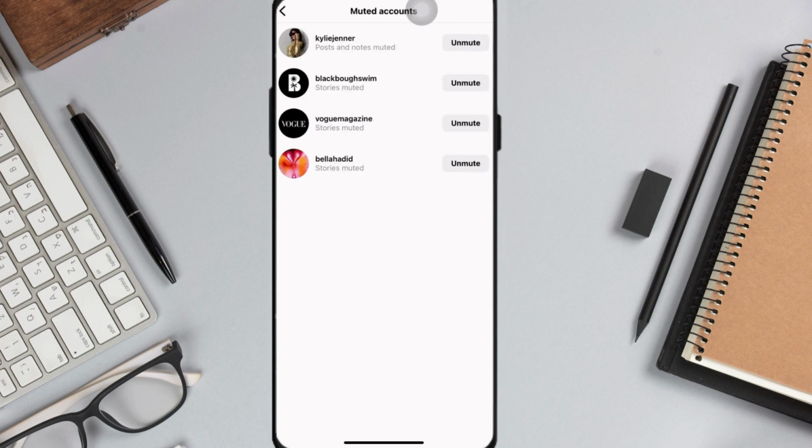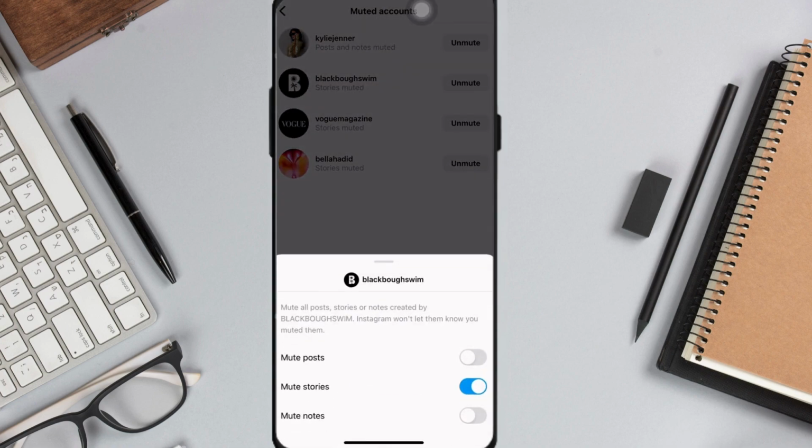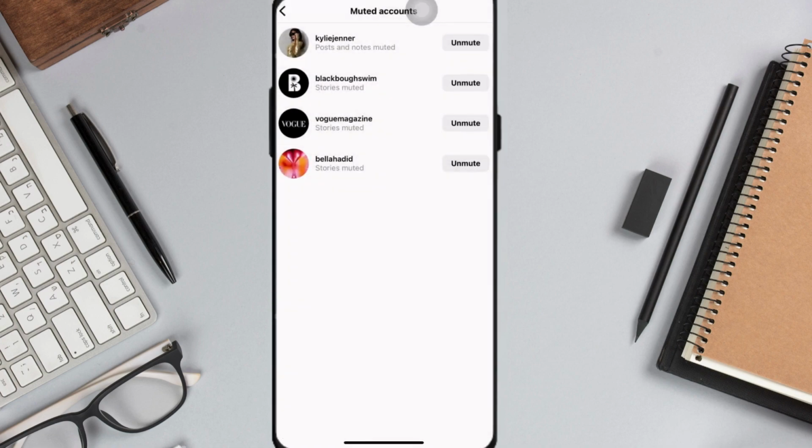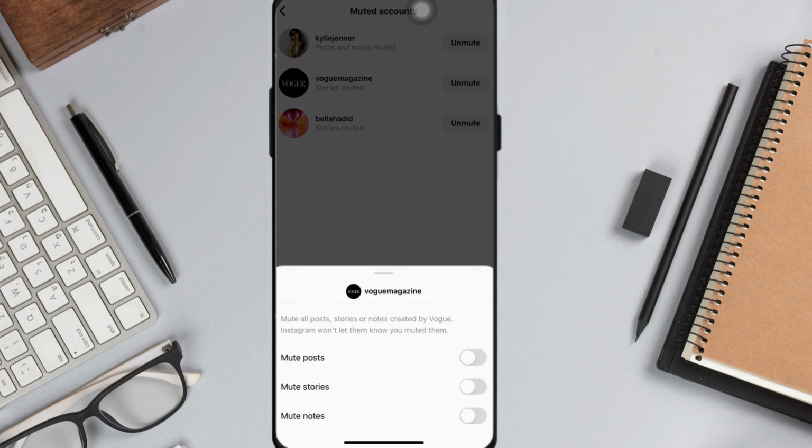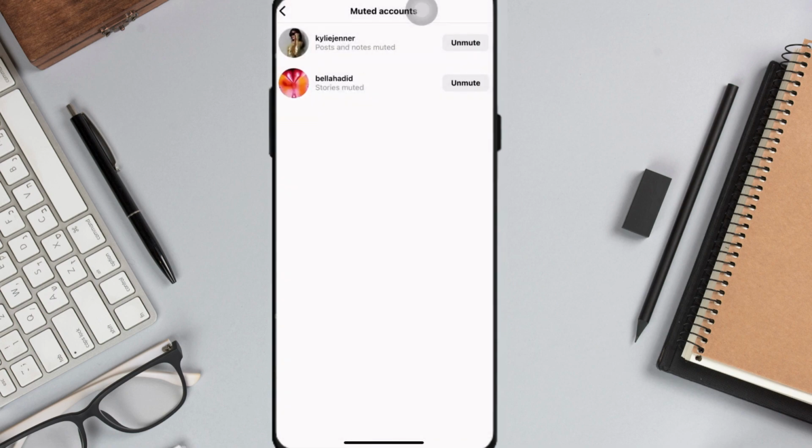And then here you'll see all the accounts where you muted some form of medium from. If under their name you see stories, it means that you muted stories from them. To unmute, just click unmute beside their name and then toggle the button off beside mute stories. And then just repeat the process for other accounts. And that's how you can easily unmute all stories in Instagram.